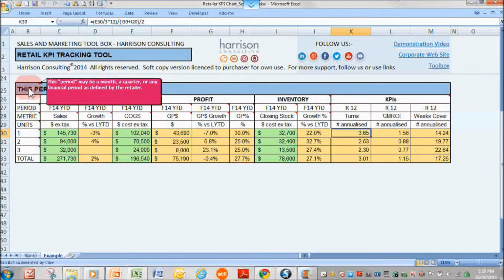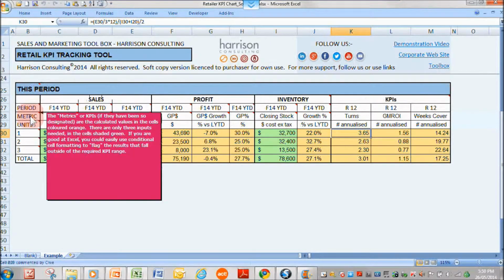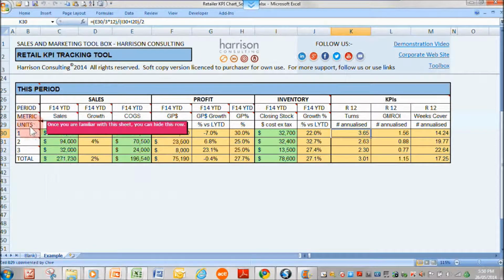For example, the planning periods, as we've just been mentioning, are covered here. The metrics are explained here. And this row here gives you indications on the units or the method of calculation. And as it says here in the cell comment, you can hide this row once you're familiar with these ways of working and these numbers.